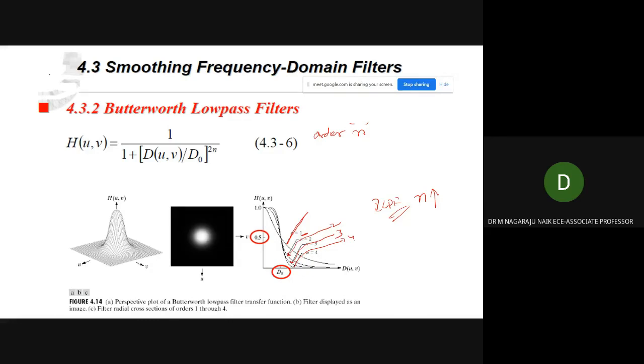Unlike the ideal low pass filter, the Butterworth low pass filter transfer function does not have sharp discontinuities that establish a clear cutoff between the passed and filtered frequencies. So for filters with this transfer function, defining a cutoff locus at a point at which h of u comma v is down to a certain fraction of its maximum value is customary.